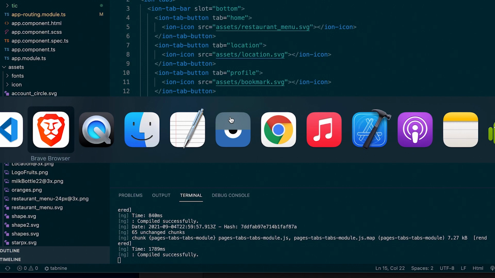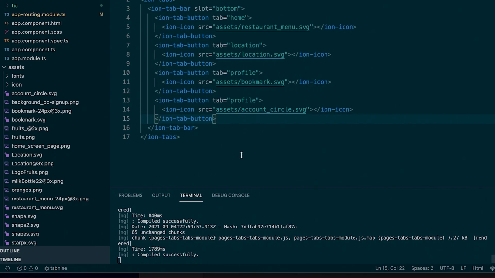Now if we go to our application and check out, these are the icons that we have added. Okay, but one is not working. Let's check out that. And this is the location. So let me see the location. Location is capital L. Okay, sorry about that. So good, it's right there.